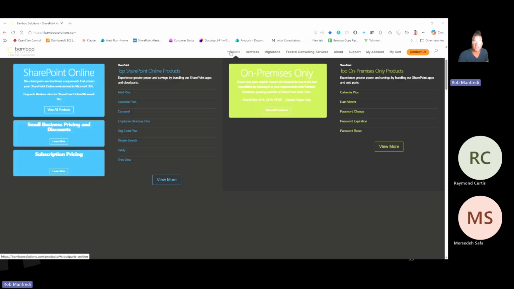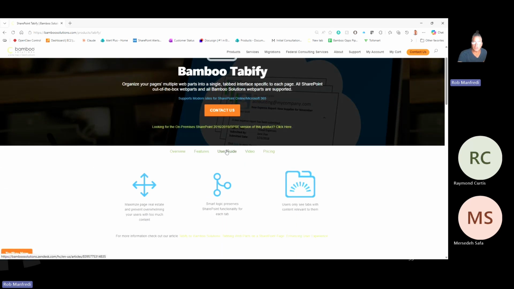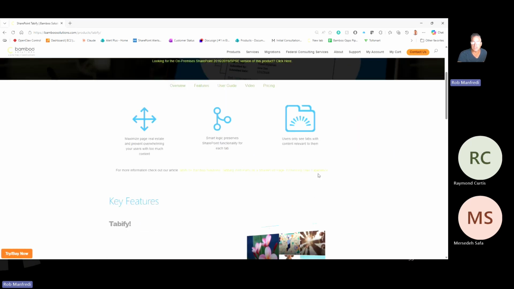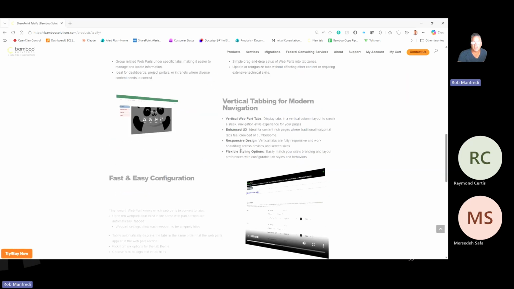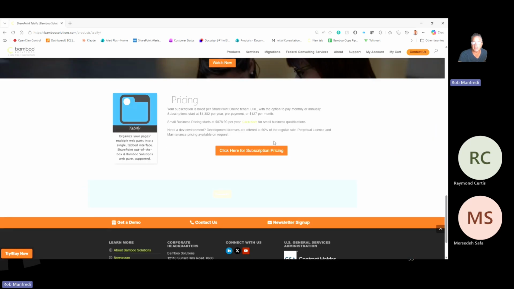So if we go to products, we can see the blue products on the left are for SharePoint Online. We've got 25 of them, which you can see them all here in the View More. We're focusing today on Tabify, which we've got a quick link to right here. On the Tabify web page, we've got the user guide, which is important to note. We've got a video of how it works, and we've got the pricing section. So we can see some key features here, the video down here, and then the pricing.